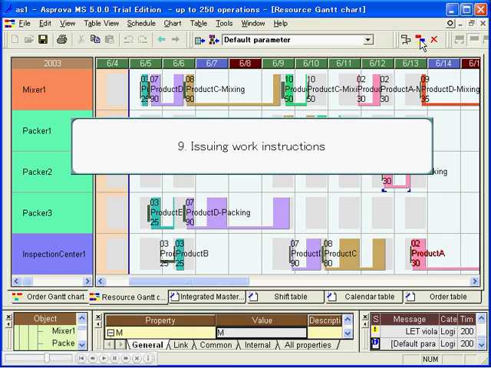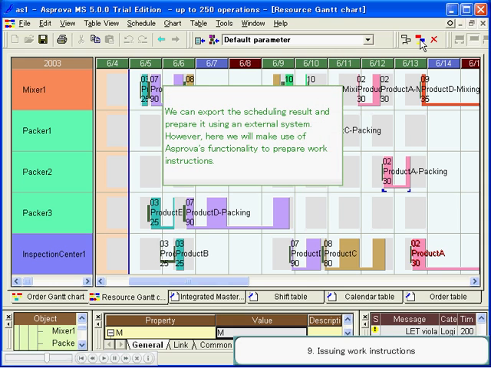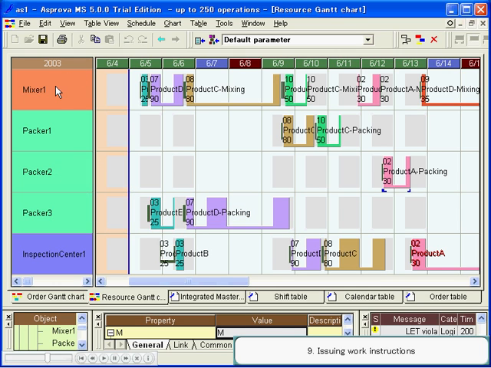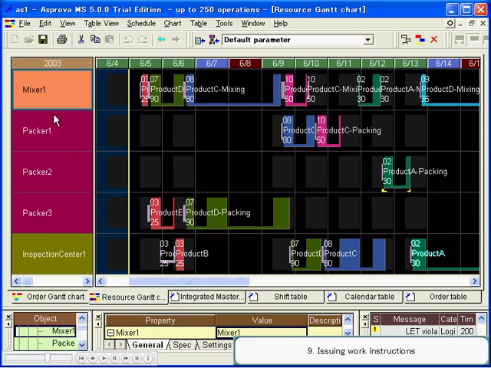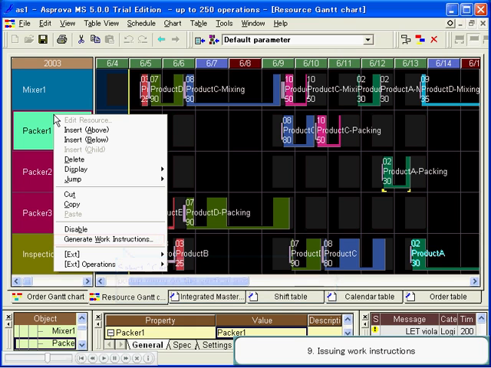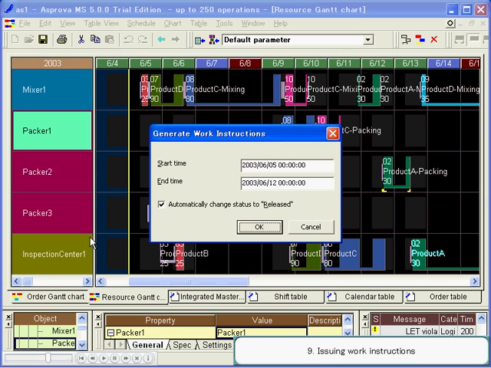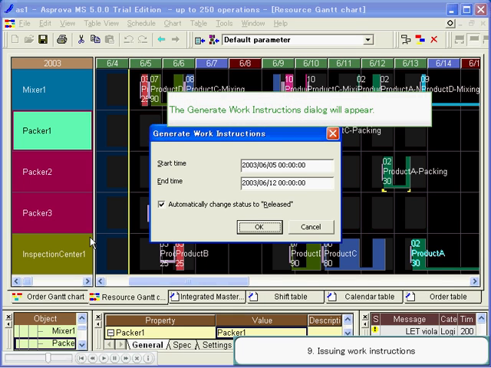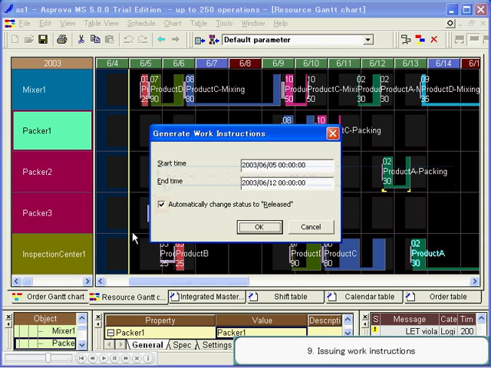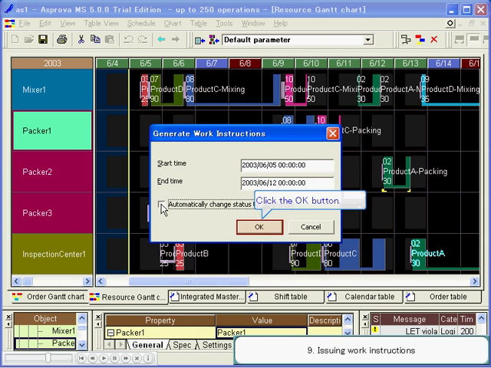Issuing work instructions. Select the resources on the vertical axis for which to prepare work instructions. We can export the scheduling result and prepare it using an external system. However, here we will make use of Asprova's functionality to prepare work instructions. Select Generate Work Instructions from the pop-up menu on the vertical axis. The Generate Work Instructions dialog will appear. We will remove the checkmark as shown here this time. Click the OK button.